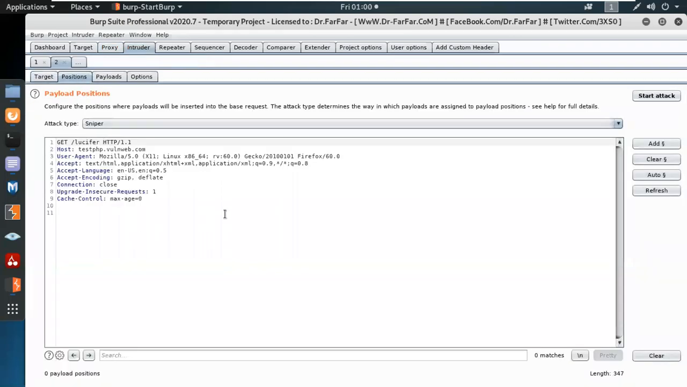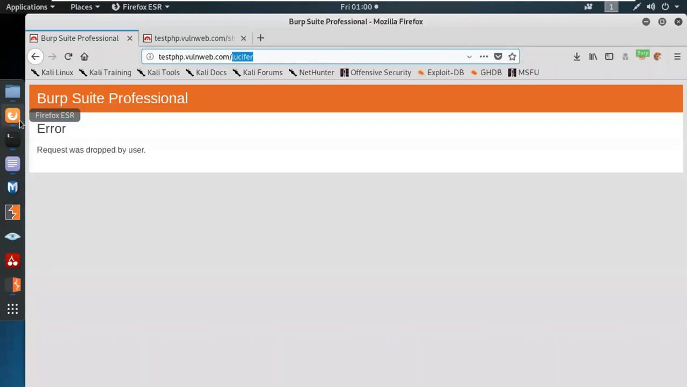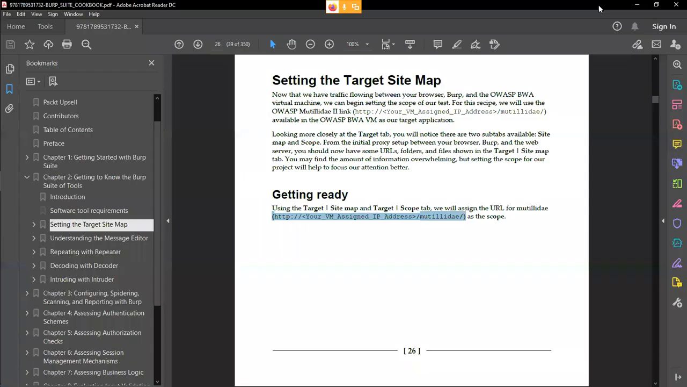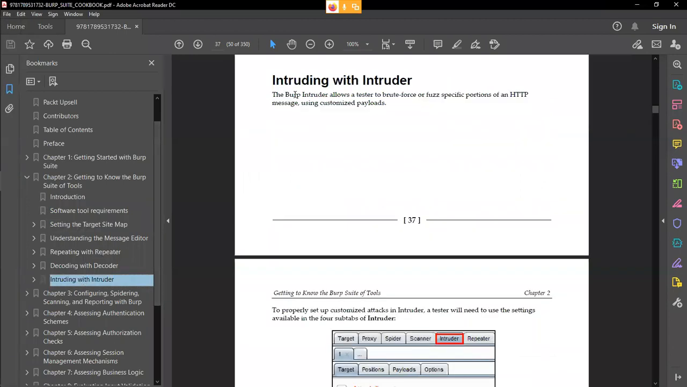Now comes the topic of Intruder. Intruder is basically used to perform a brute force attack on the server side. Let's see over here. The Burp Intruder allows a tester to brute force or fuzz. Fuzz means fuzzing or debugging mode. Fuzz a specific portion of the HTTP message using a customized payload. There are many further things that can happen, but through the Burpsuite we're gonna penetrate all the skills one by one.